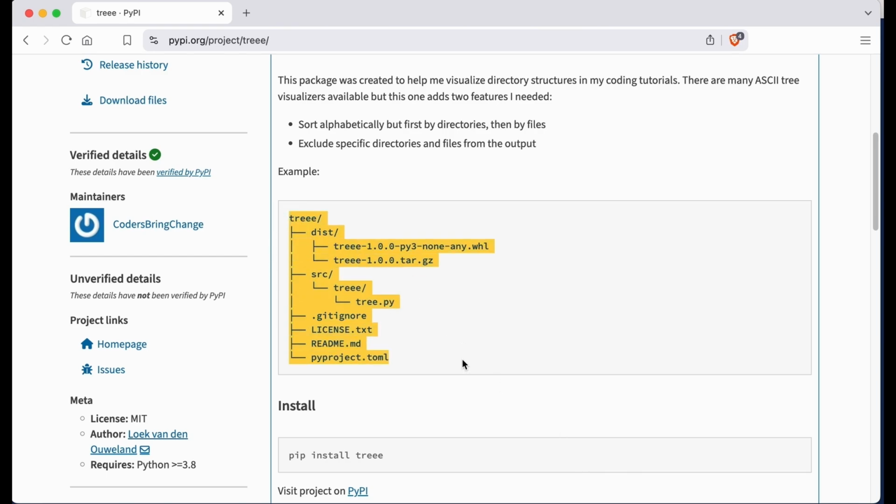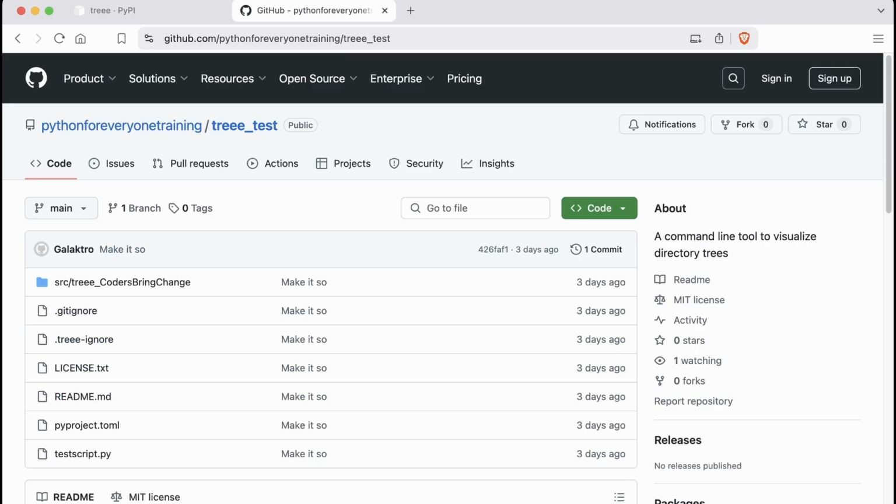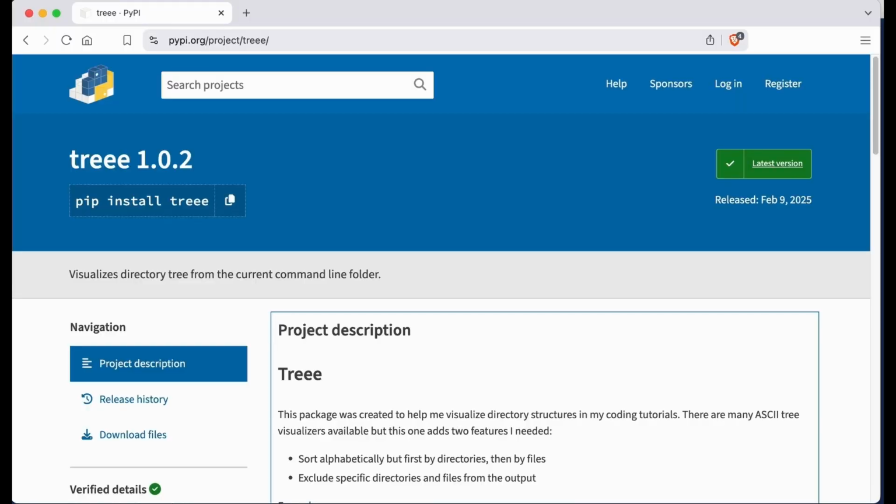In this tutorial you will learn how to create this Python package. You learn how it is structured and how to test locally. Then how to build it and upload to PyPI. Let's go!